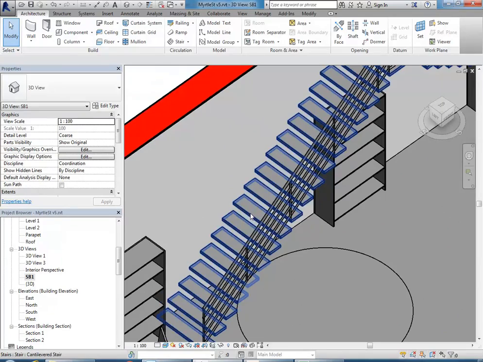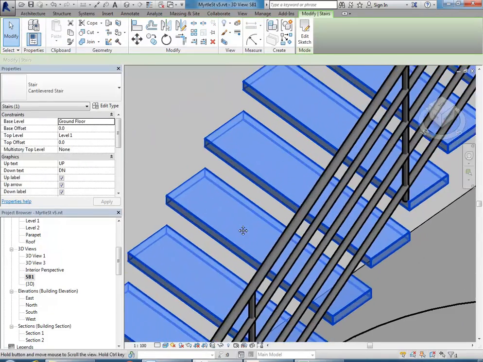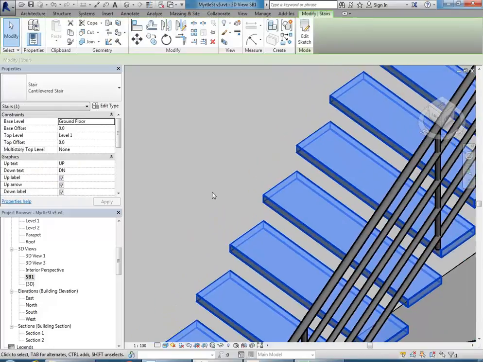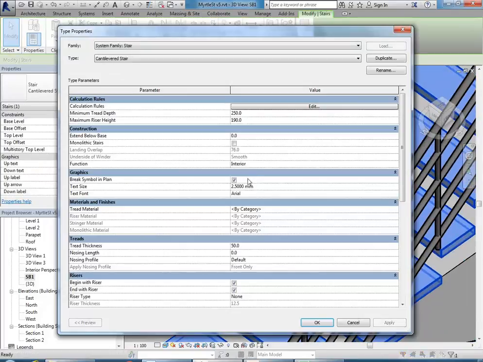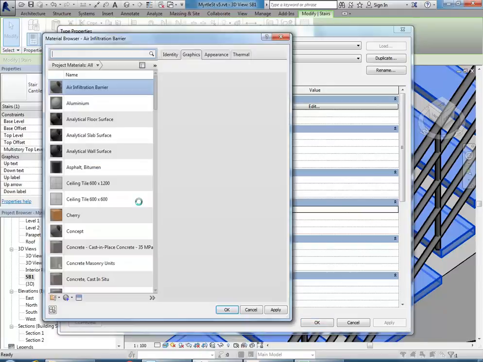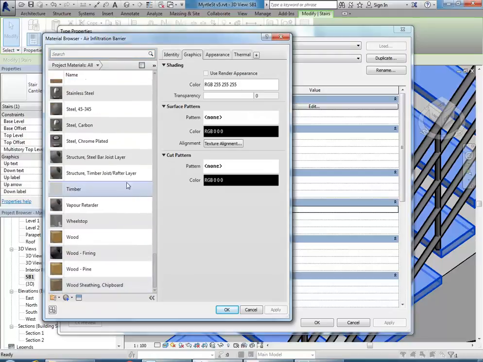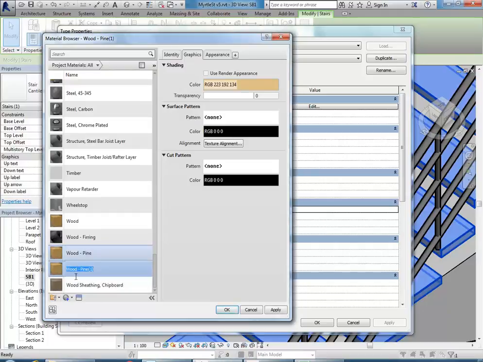Okay, so then I might make that look a bit nicer just to get you started with materials. We're going to do a lot more on materials this afternoon, but for now let's go edit type, and you can see there we have the tread material by category. So I'm going to click browse. I know I've done a little bit of materials with you anyway, so this should be pretty straightforward. I'm just going to select one of my timber materials, right click, duplicate, and well, let's just call it wood stairs.